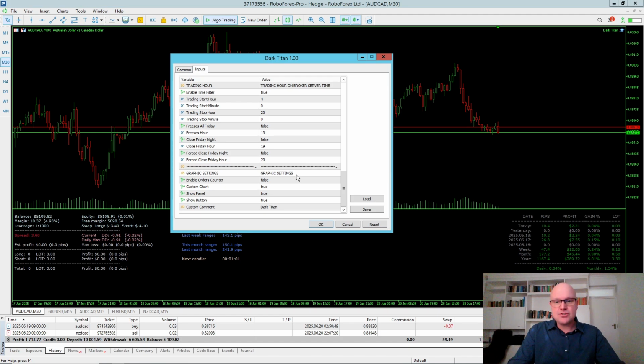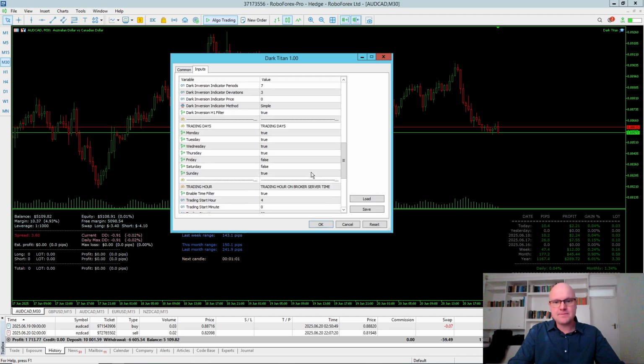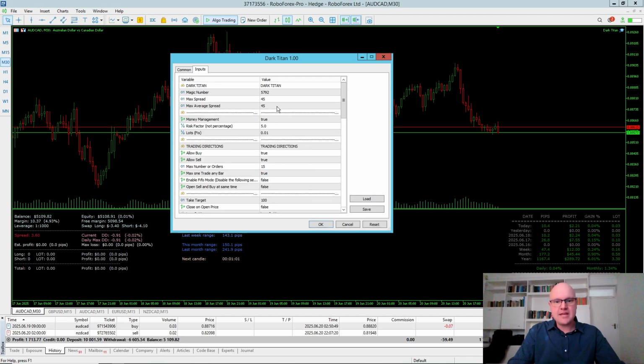Now, on top of this, you also have your graphic settings options, which show the panel and a different style to the chart. So now that I've shown you the exact settings that are running for 5792, it's important that you do adjust the spread filter for your specific broker.